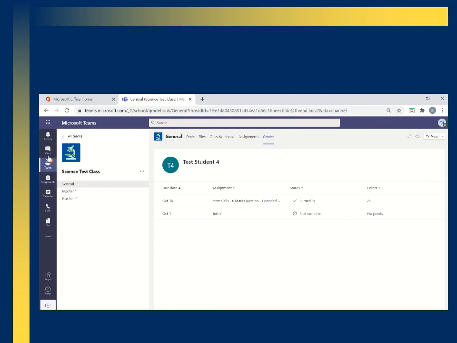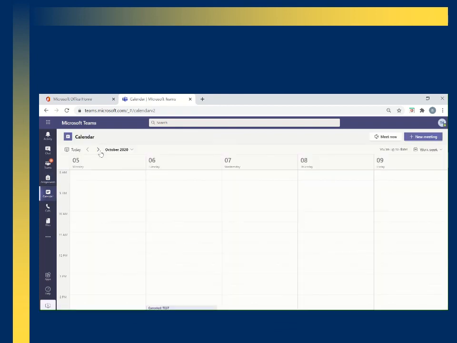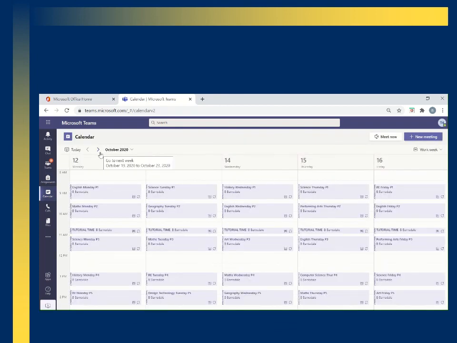Going back to our left-hand pane, we can also access assignments across all of our teams simply by pressing this button to see when they are due and how to submit them. You'll also see the calendar, and here you will be able to see any live lessons or any lessons that have been scheduled or meetings with your teachers and your classes.